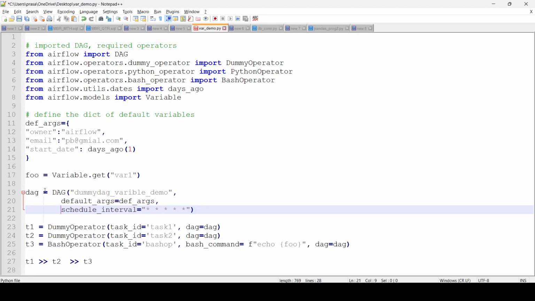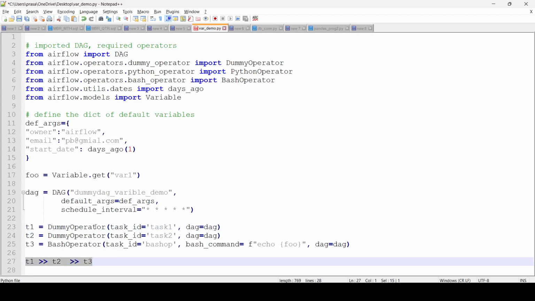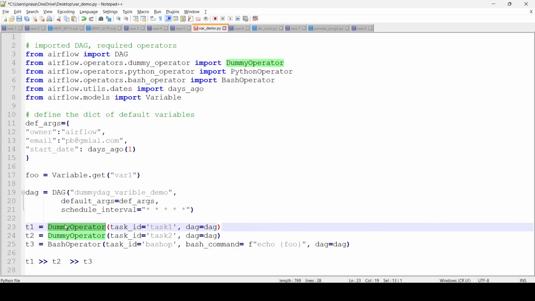Now once the DAG is created, we have to create the tasks for a specific operation. I have created 2 dummy tasks, task 1 and task 2, using the dummy operator. Whatever task ID is there, like task 1, that is the task getting created. This is the task variable which we will use for defining the sequence of the tasks. Here on lines 23-24 we have used the dummy operator. On line 25 we have used the bash operator.